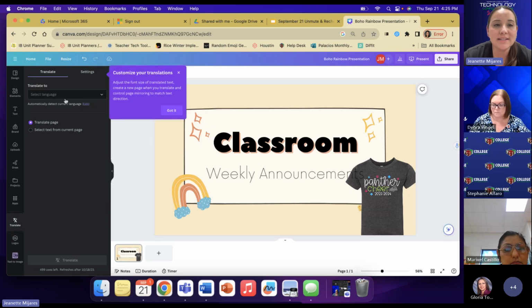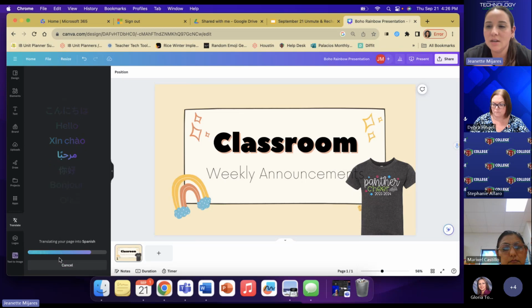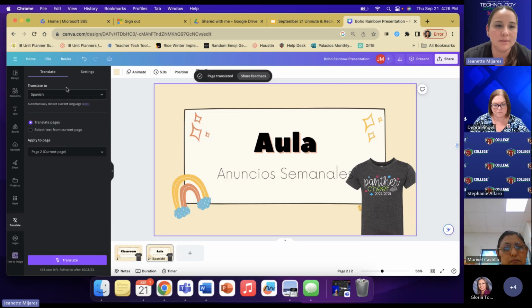You're able to translate as well, which is really neat. So if you want it typed in Spanish, you translate the page and it'll translate the whole thing for you. Again, you might have to play with it a little bit, right?